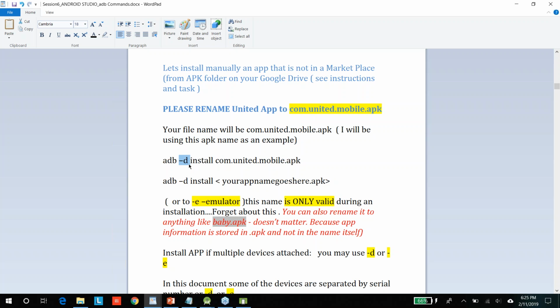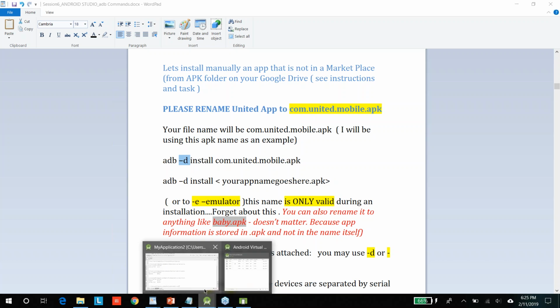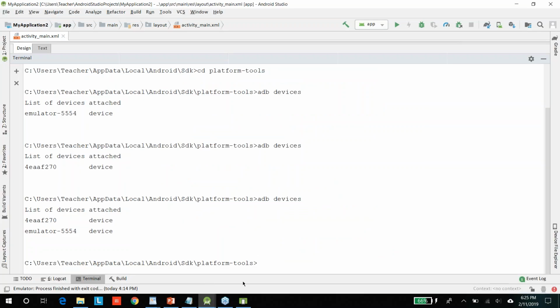You see that the only difference is the emulator and the device. It's when you are separating the devices, just like I told you. So I am going to install this application on my device as well.